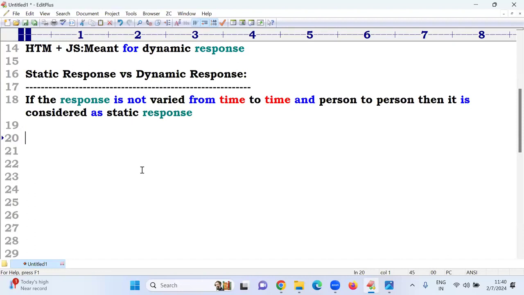Until the response, you are asking one request, you are getting the same response. I am also asking at 10 o'clock, 12 o'clock, midnight 3 o'clock. Same response. Time to time, machine to machine, person to person, the same response is displayed. That is called a static response. Any example?